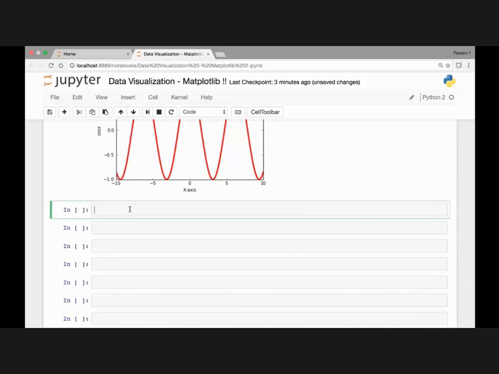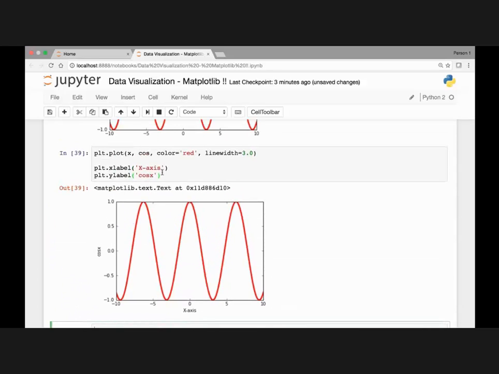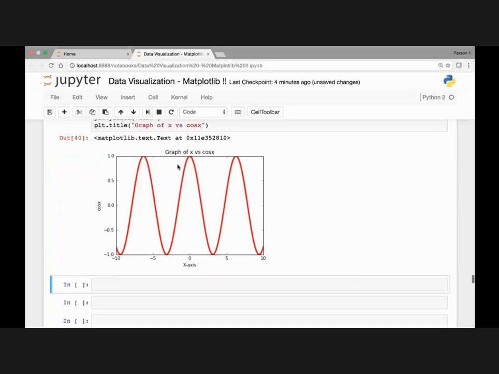Next, we'll see how we can add a title. For that, we can call the title method. Okay, so I'll go here and then call the title method and pass the title. Let's say graph of X versus cos X, for example. Okay, so that will be our title, graph of X versus cosine of X.